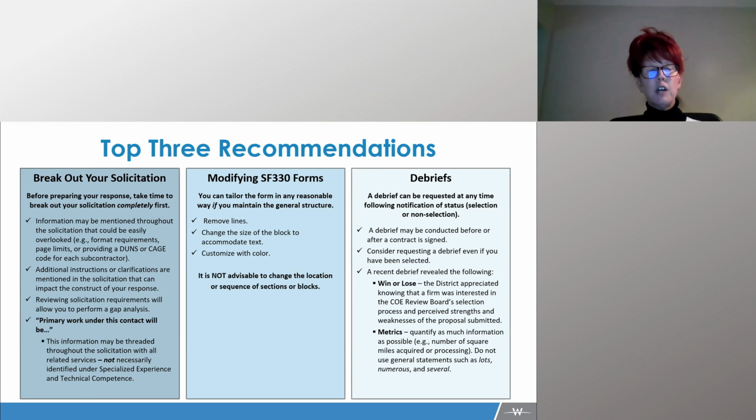So removing the lines, maybe changing the size of a block to accommodate some text, maybe putting some color in the block. This is acceptable provided that you maintain the general structure, and it's not advisable to change the location or the sequence of sections or blocks.